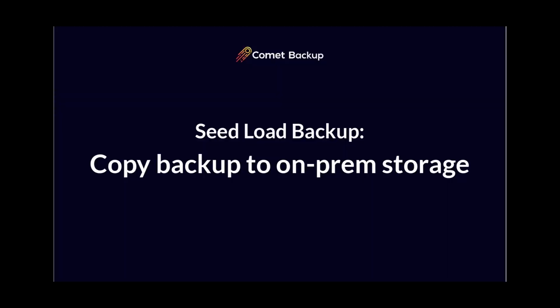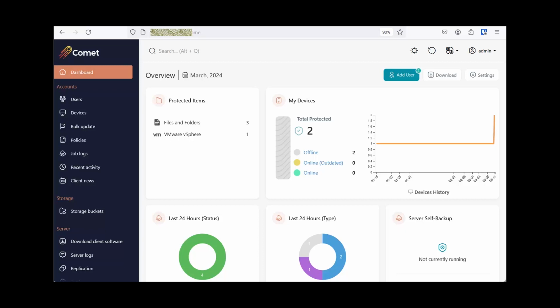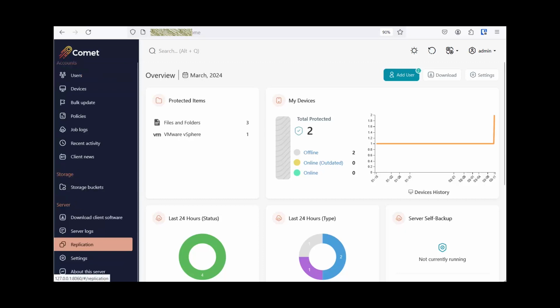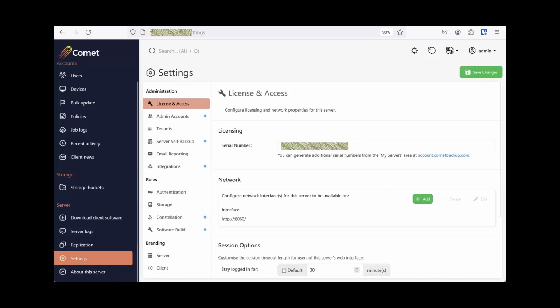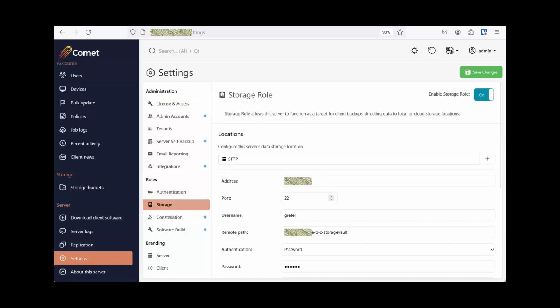Next, we will cover the steps to transfer the initial backup from the external hard drive to on-prem storage. First, let us make sure that the on-prem storage is set up properly. In the Comet server, click on Settings and Storage. Configure the on-prem storage here.